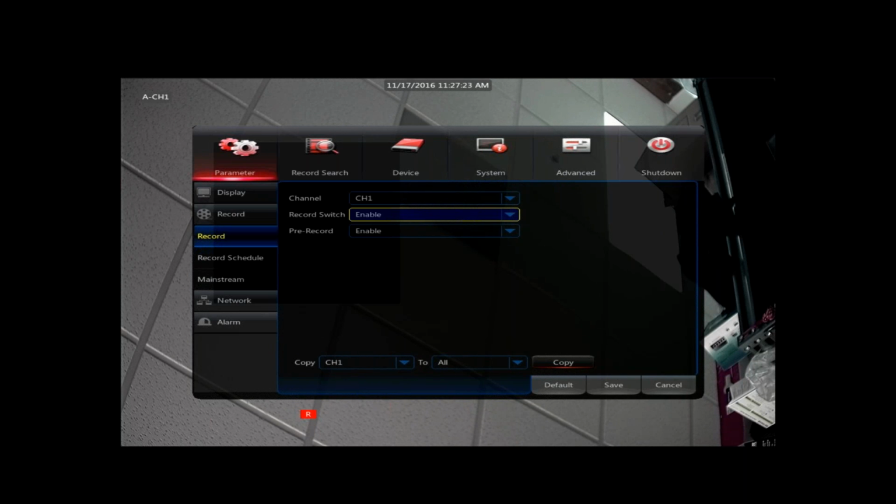Okay, and pre-record. Pre-record is going to be for your alarm motion. Do you want it to record before the incident happened? Yeah, you want to do some time before because you want to catch it right as it happens. You want to see what happens prior to it. How many seconds is pre-record time? 10 seconds, 30 seconds, you could adjust it. I think the default is 10. All right, and so that's record. Again, you can copy channel 1 to all.